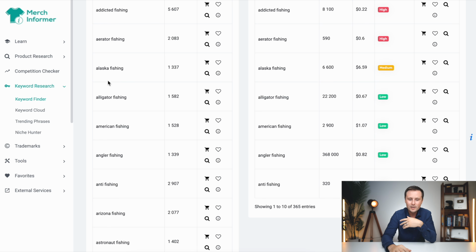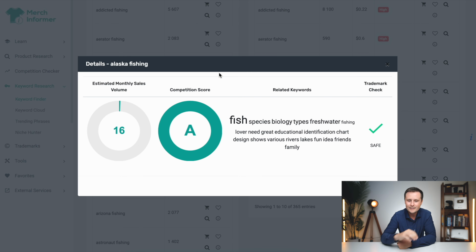Now, instead of just coming up with ideas here and then having to go back to the competition checker and type that in and see if it's good or bad, you can click on this little details icon right here for each one of these in real time. It's quickly going to load it and open that up.